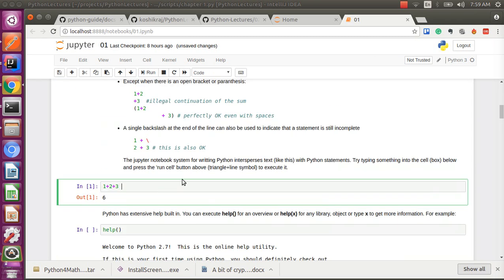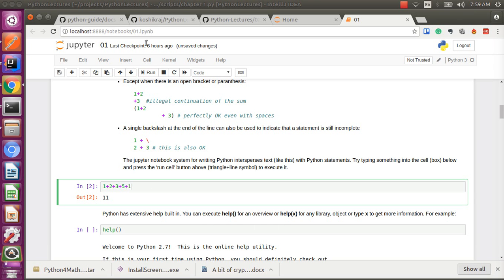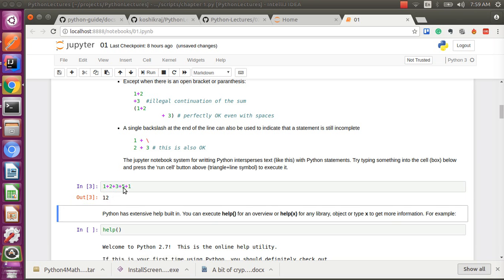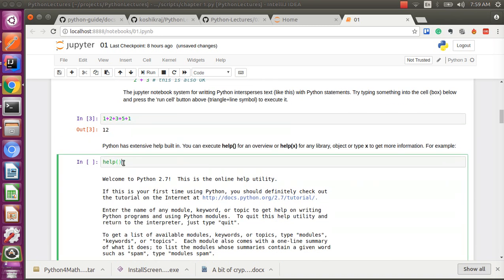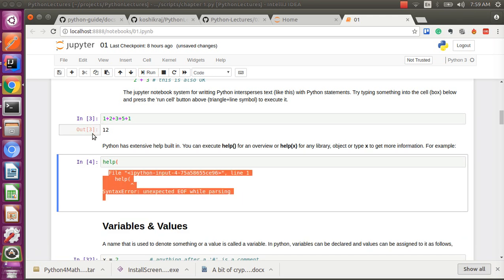So let's say you add more numbers and you run this, you would get 11 instead of what you got previously. So whatever changes you make over here, it will be reflected instantly, running through this Python kernel. And if you make any kind of error here, it would obviously throw a syntax error, just like Python throws.